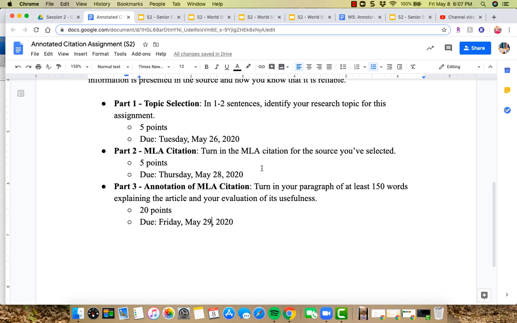So in this annotation paragraph, and I'll go over it in more detail, you're going to summarize what the article is about. 1 to 2 sentences, super short. What are the key ideas in the article? And then why is this a good article? How do you know that it's a good resource?